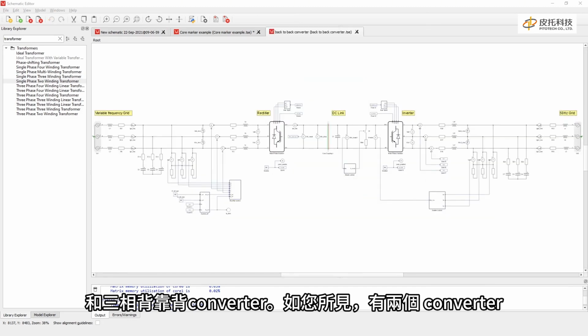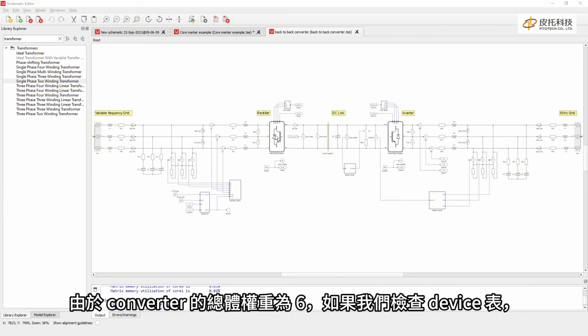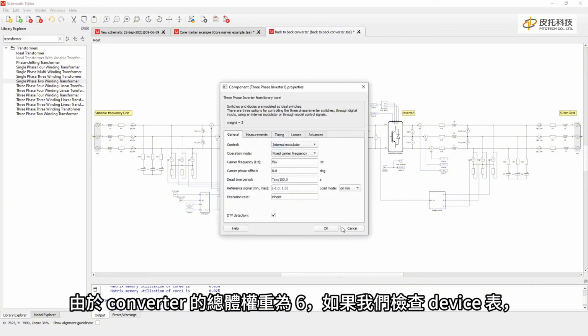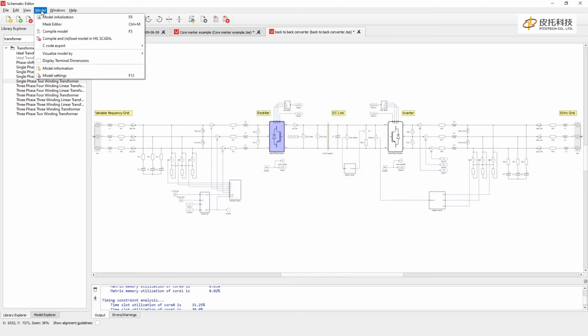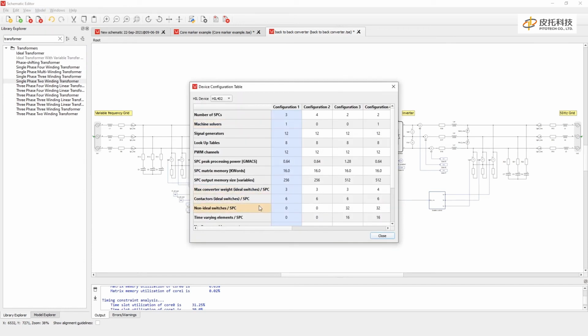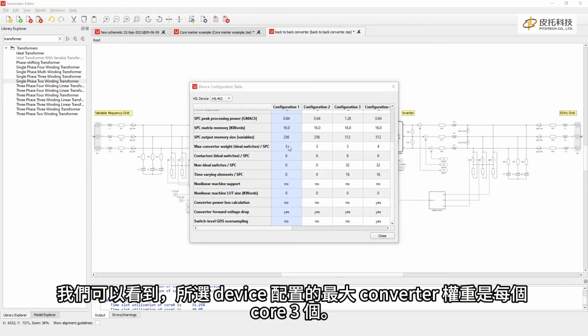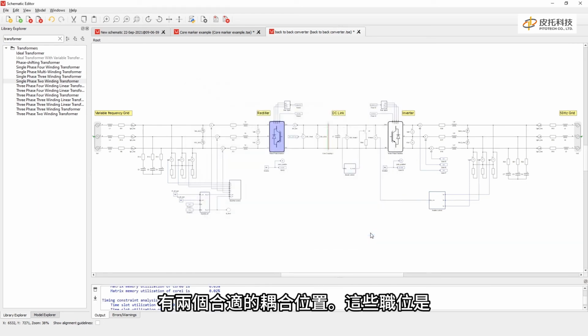As you can see, there are two converters coupled through a large DC link capacitor. This circuit partition is necessary, since the overall converter weight is 6, and if we check the device table, you can see that the maximum converter weight for the chosen device configuration is 3 per core. There are two suitable positions for coupling.